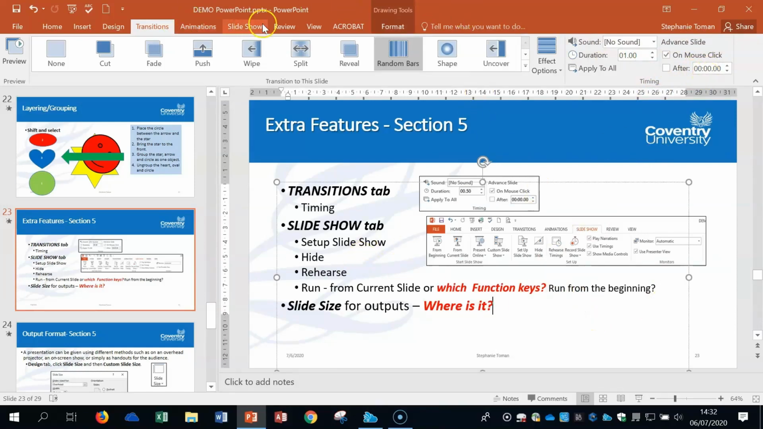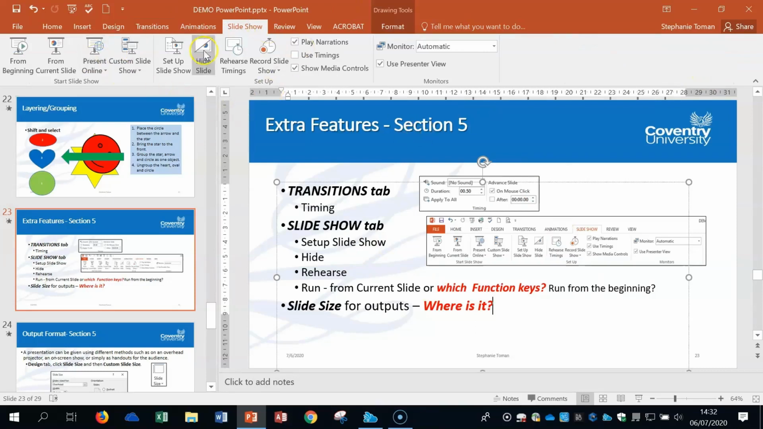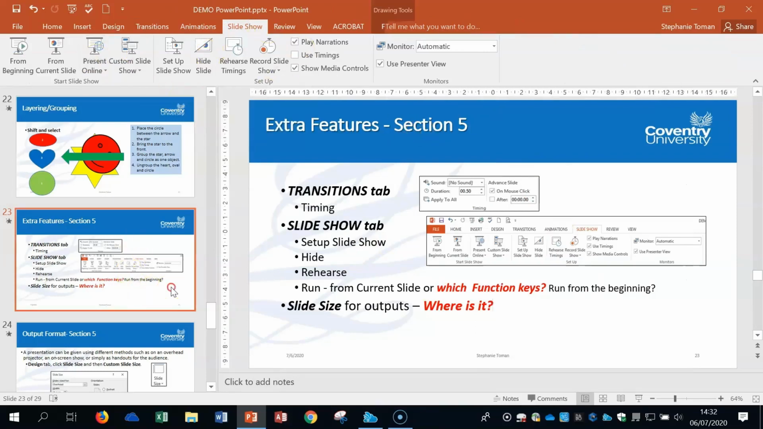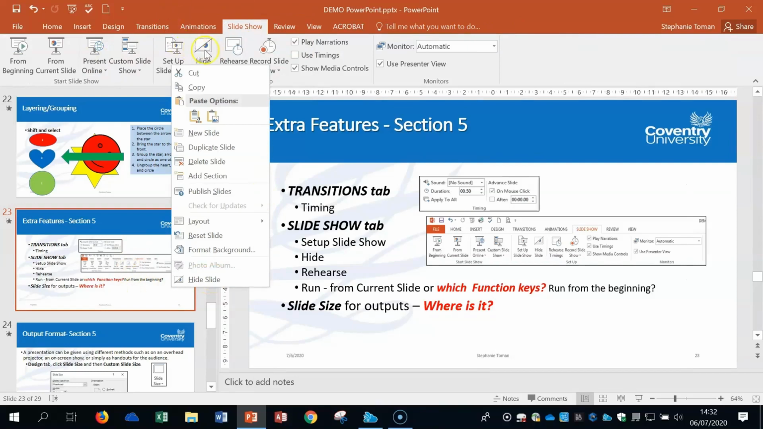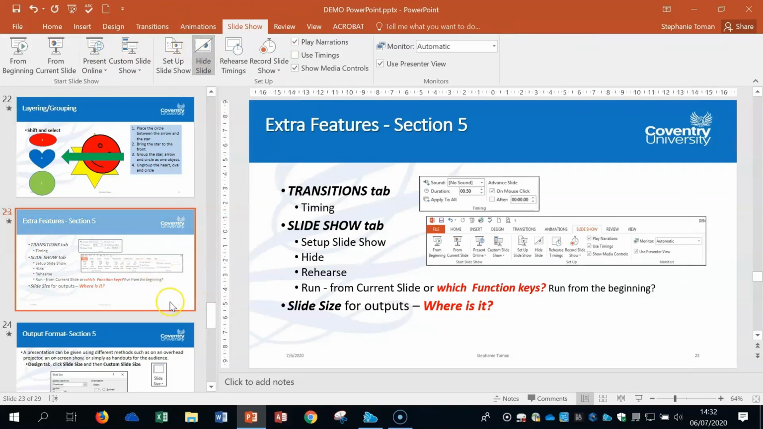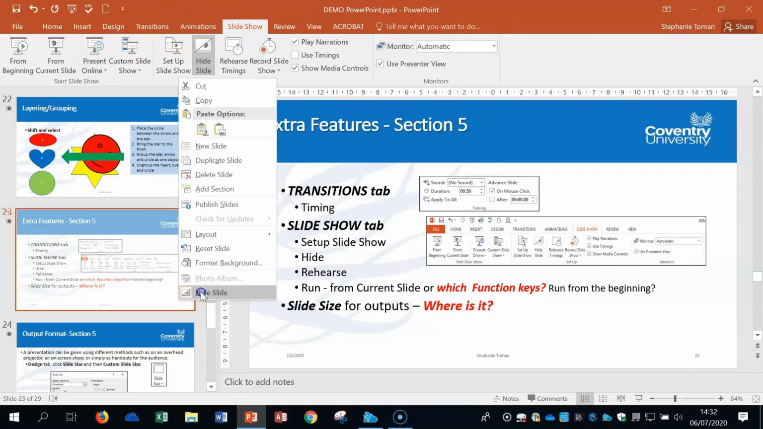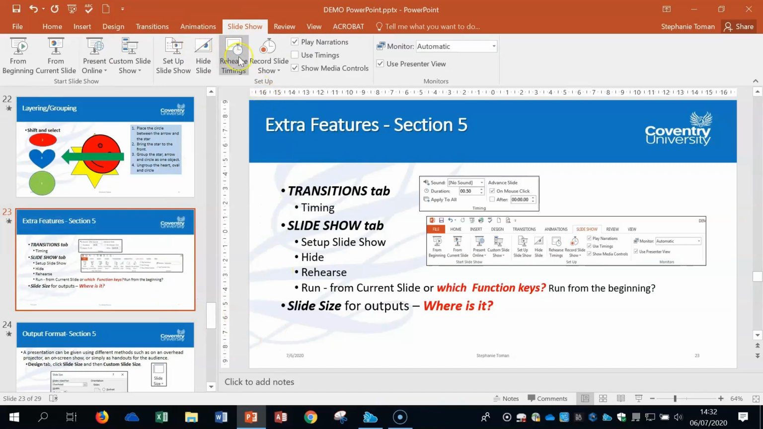You've also got on the slideshow tab some other features. Earlier I did a hide on a slide. I could do it here. I can do it there. And you can see how it's hidden and then unhidden. So it's the same, it's like a toggle feature.